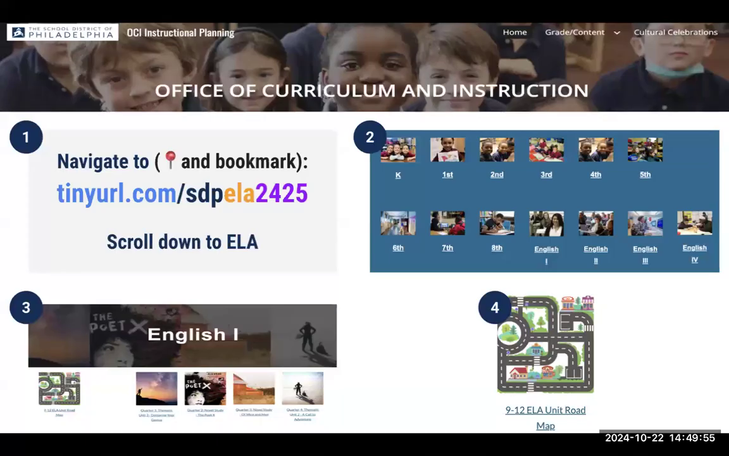So let's get started with a quick refresher on accessing the OCI planning site 9 through 12, where you will find all curricular resources. To access the curriculum website, you'll start by navigating to the main site. Once there, click on your specific content area and course. This will bring up the unit selections for your course. From here, you can access the ELA roadmap, which provides a detailed scope and sequence for the school year.